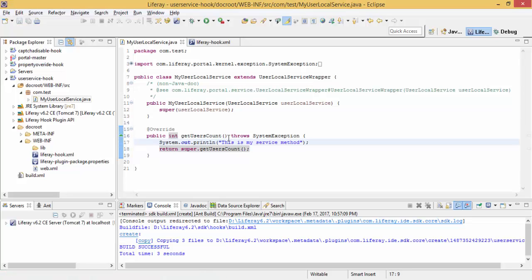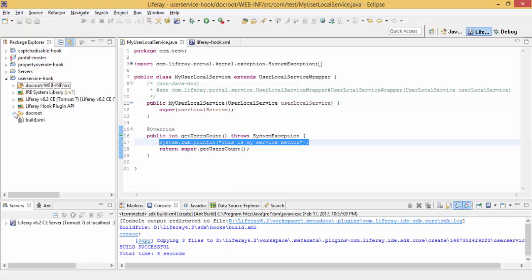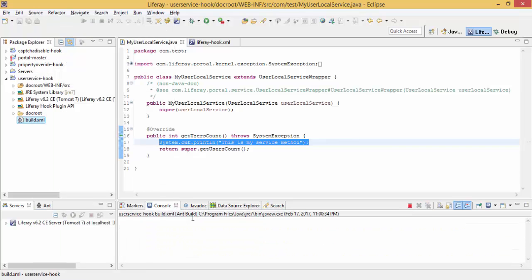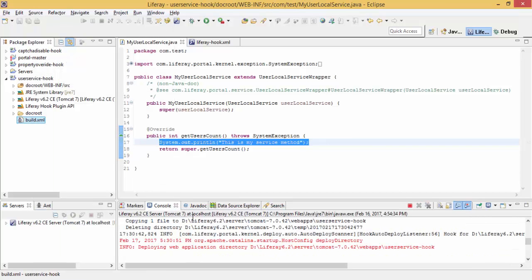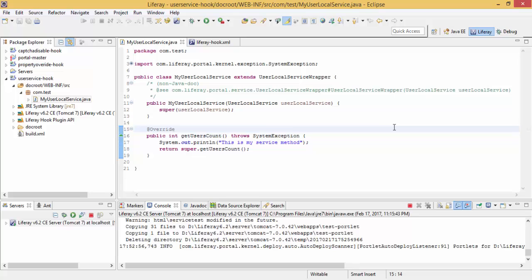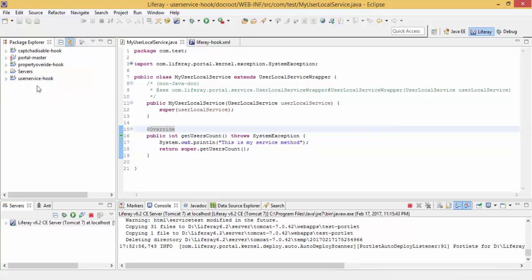So that's it. If you would like to provide some logic, you can provide it here. I just print a simple SOP statement. So that's it. You can deploy this. So it's successfully deployed. So let's create a portlet to test this service wrapper.